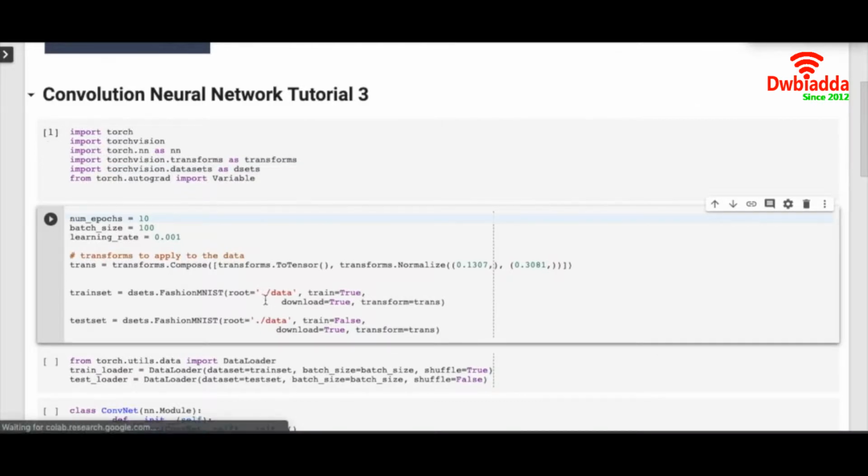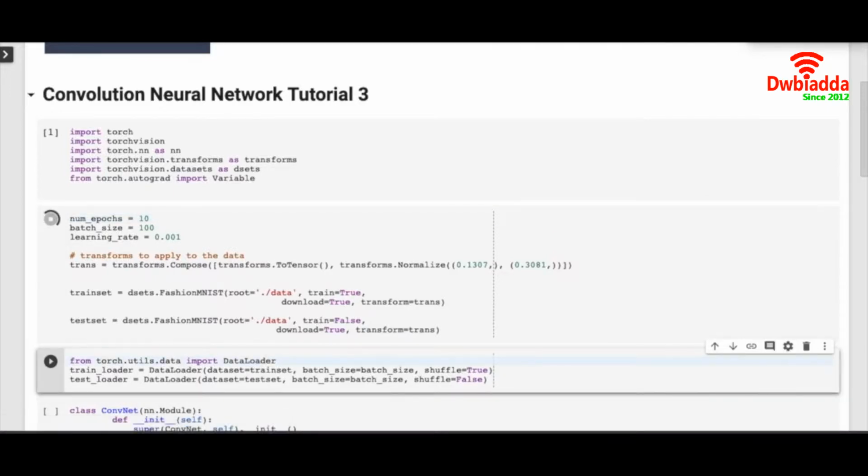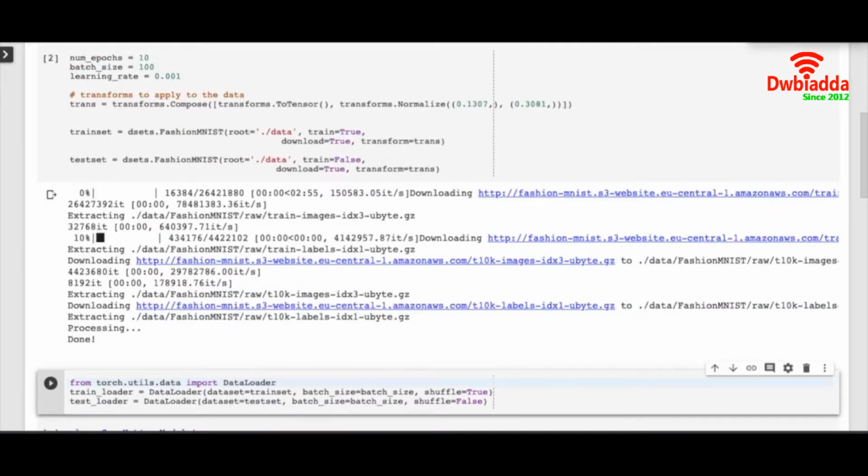We have chosen the number of epochs as 10. As I mentioned in a previous video, we can select our batch size to optimize our models. In this case, I am choosing the batch size to be 100 and the learning rate is 0.001.